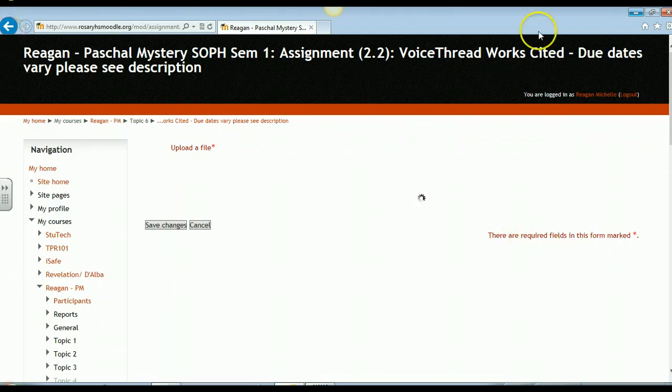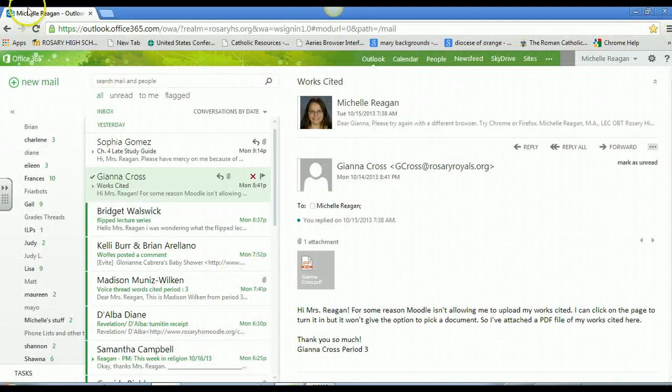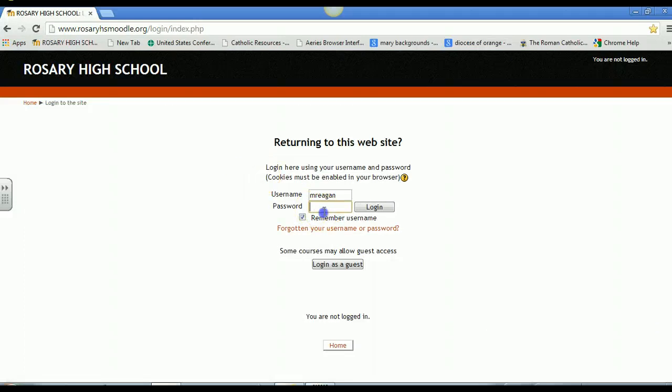As you can see, I'm in Explorer. This is the web browser that opens from your link on your desktop. So I'm going to close this and try a different browser. Here you can see I'm in Chrome. So I'm going to go to Moodle and see if Chrome will let me do it.